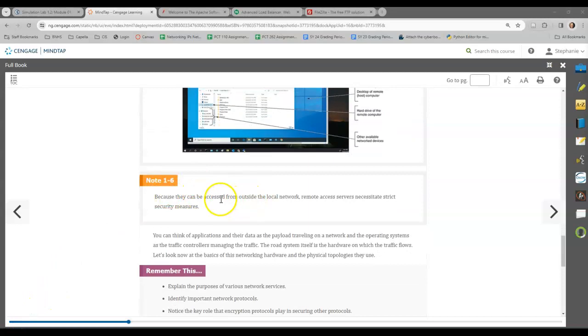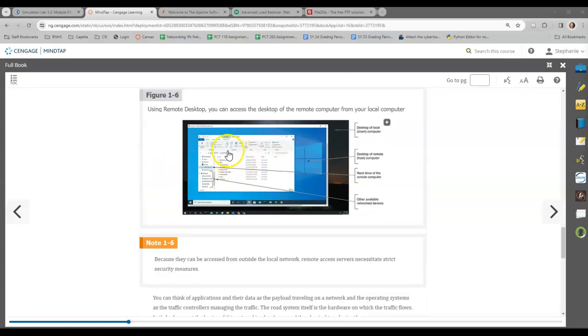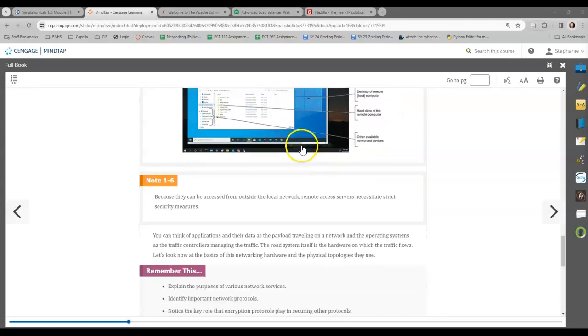And then there's a little note here that says, because they can be accessed from outside the local network, remote access servers have strict security measures. Because we're looking at somebody's computer, and we can see all of that information and make all sorts of changes. So we want to make sure that only authorized users can do that. We don't want just anybody doing that.